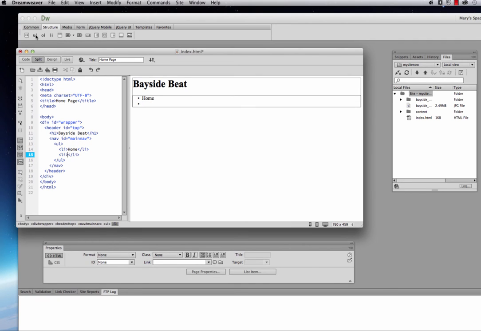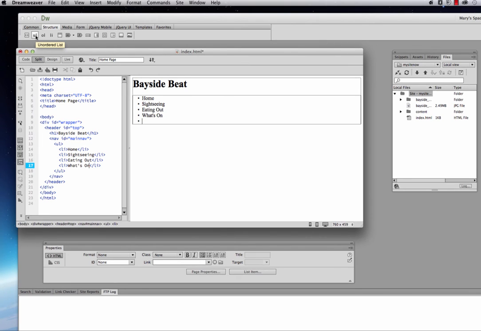And then after home, I'm going to write sightseeing. And then after sightseeing, I'm going to write eating out. And then after eating out, I'm going to write what's on. And the last one that I'm going to write is where to stay.